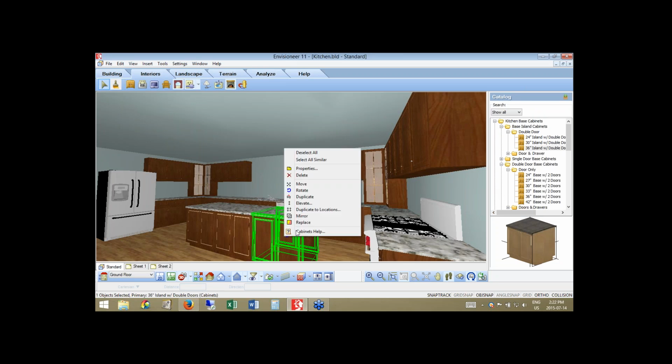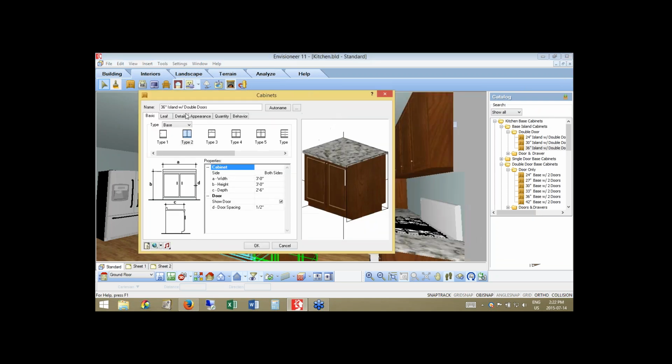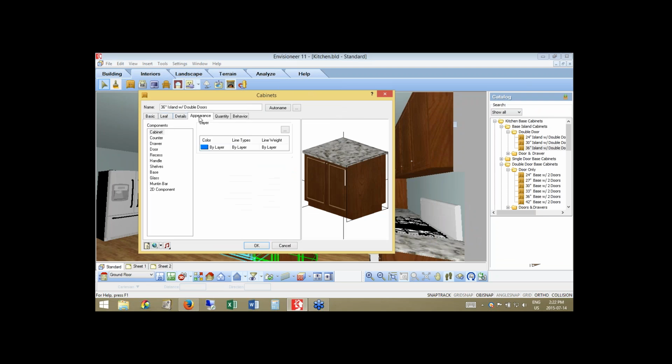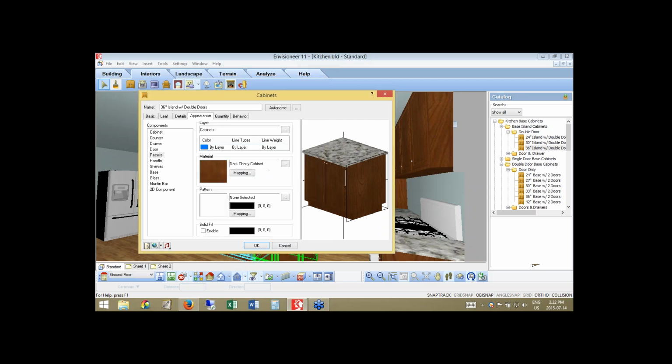If I select one and tell it to select all similar, when I'm looking at the properties of them as well, that's another opportunity to update and change the material. So if I go to the appearance page, I can see I've got my dark cherry cabinet on the cabinet. We also have this recessed material. That's that light color that you're seeing in there. That's where I can say, let's change that material as well to be that dark cherry wood. And we'll do the dark cherry cabinet. So it's all the same material. Okay, click OK, and now it's all updated.